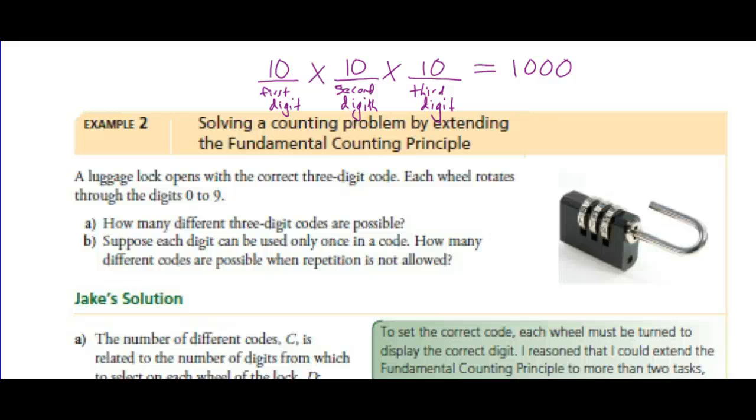Now, it says suppose each digit can only be used once, so you can't repeat digits. Okay, and we got to go back up here, and let's erase that, and this, and this. So we still have first digit. For the first digit, we still have 10 choices, right? We haven't used any of them. For the second digit, I had 10 for the first, but we used one, so there's only 9 left. We had 10, we used one, there are 9, we used another one, so how many are left for the third digit? 8. And 10 times 9 times 8 is 720.